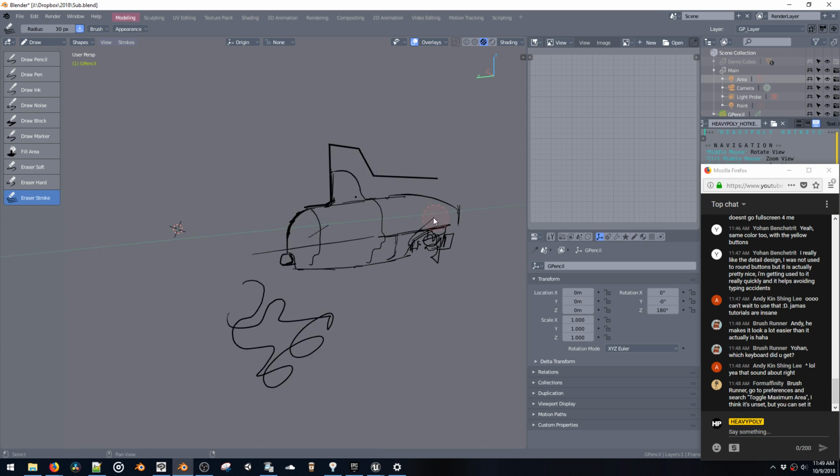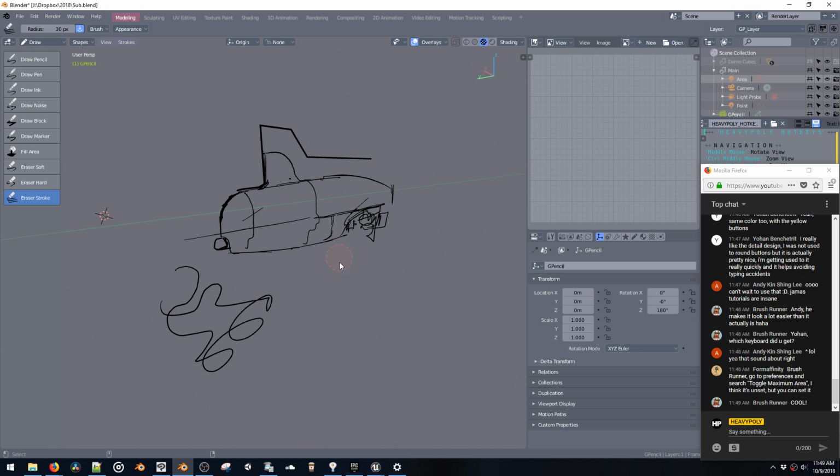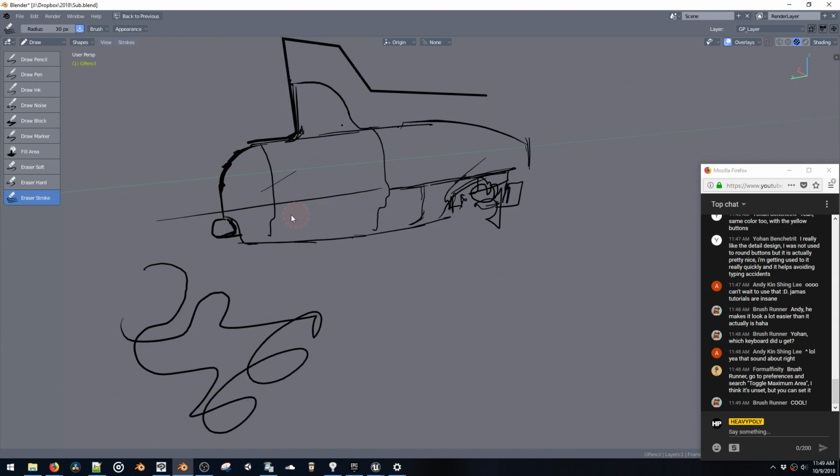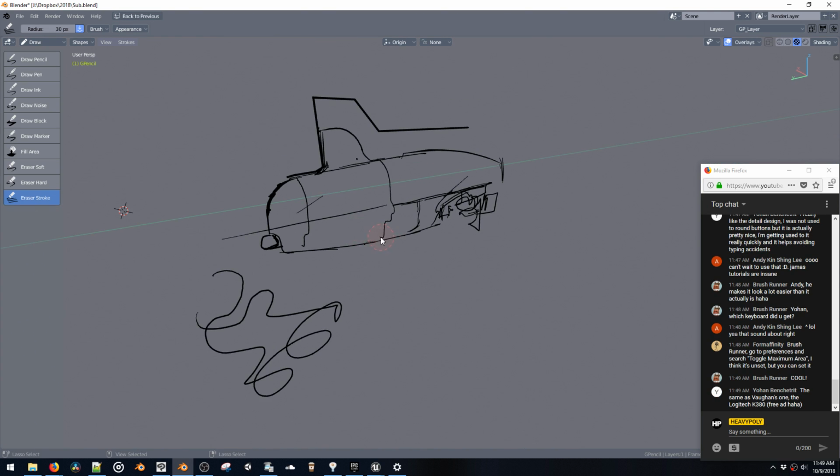Oh yeah, maximize, you can go Control Shift Alt Space and then maximize. There's also Control Shift Alt Space full screen if you want to make Blender gigantic. This is kind of neat. It kind of feels like a super high-tech drawing program right here.